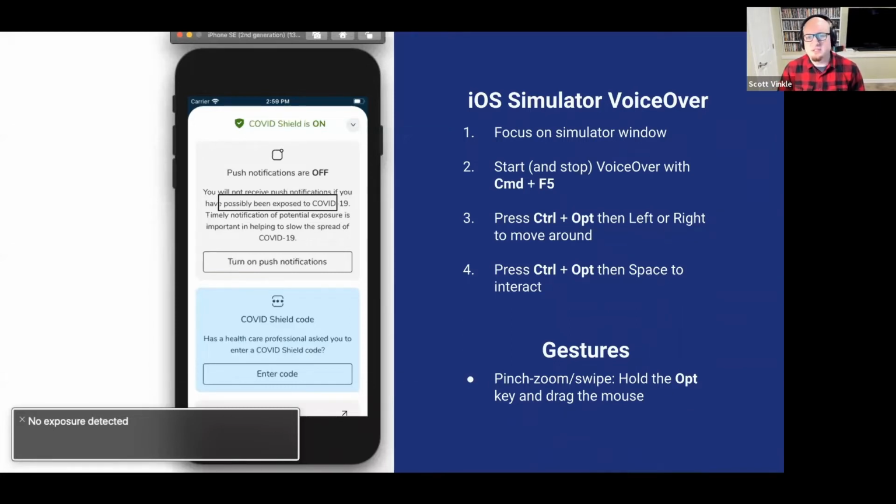You can also test using gestures in the simulator, which is pretty neat. You can pinch zoom and swipe in the iOS simulator by holding the Option key and then clicking and dragging your mouse cursor. So testing with VoiceOver on the desktop, as well as using Accessibility Inspector, this allows you to hear what the UI sounds like, that is, the oral experience.